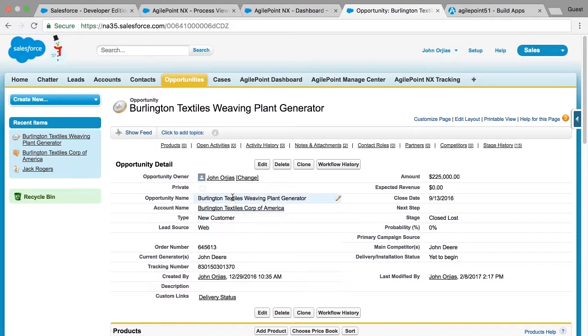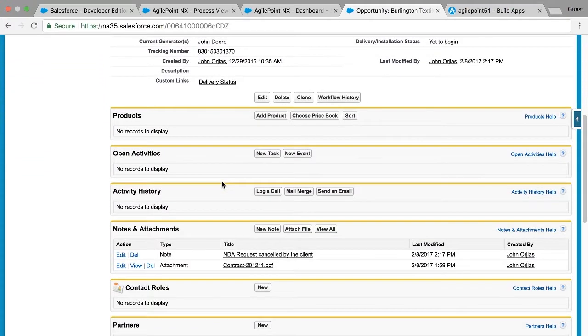The opportunity owner will still be the original. It would not have changed. If you scroll down to the Notes and Attachments section, you will see the note has come in saying NDA request canceled by the client. You can see the first go-through of our application has worked as we have designed.